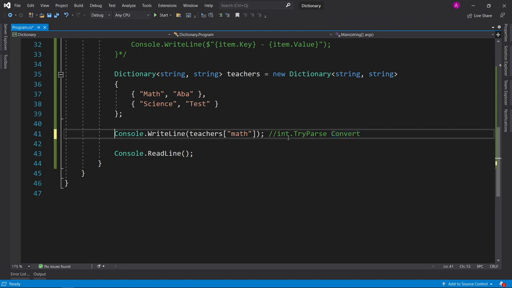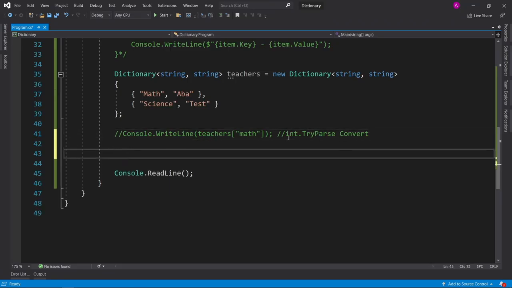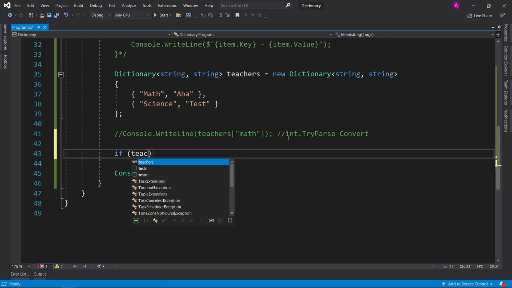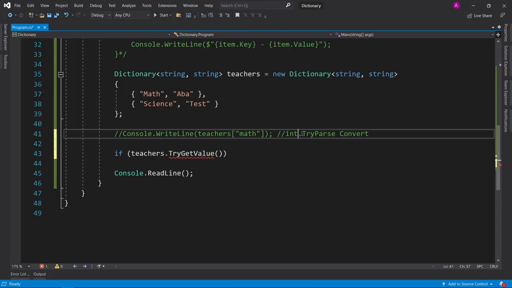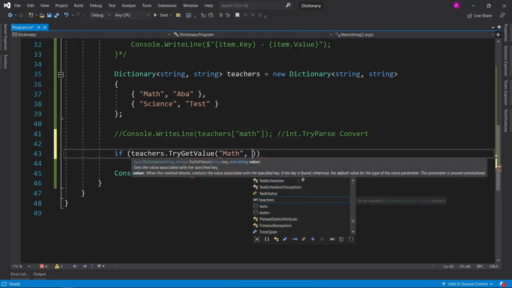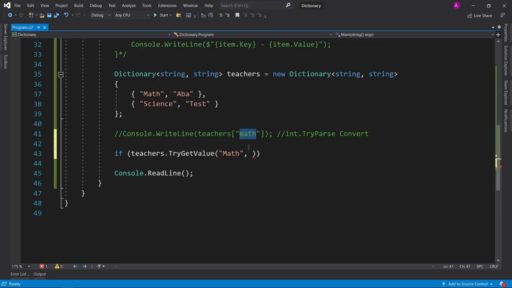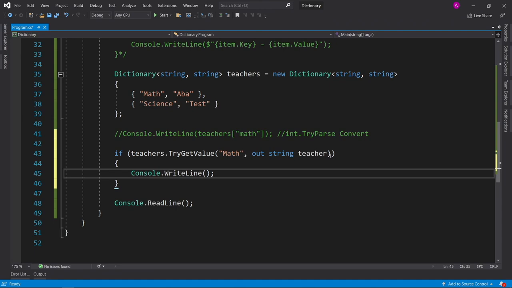So instead of doing this line, what we can do is we can check if that key exists first before we then use it. So we can say if teachers.TryGetValue, which is similar to what we have with tryParse, and then the first parameter is the key that we want, which is going to be our math, and then out here is going to be the variable that we want to output. So we can say out teacher, and then open the curly braces.